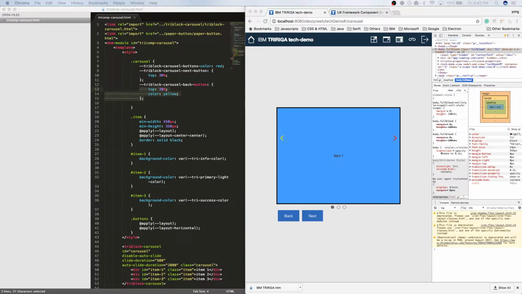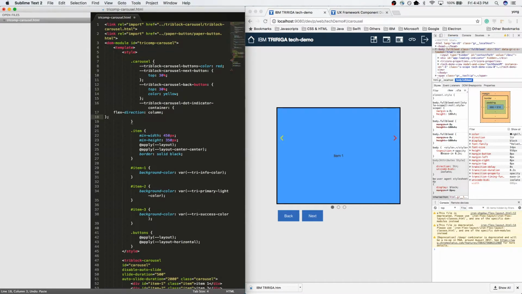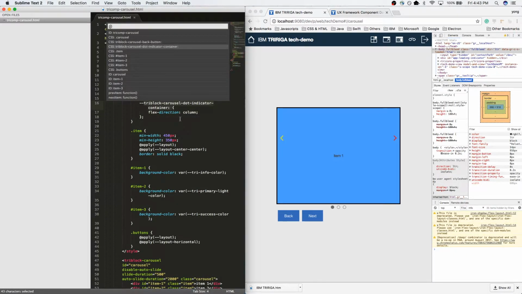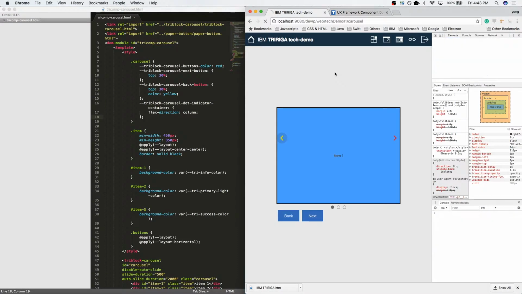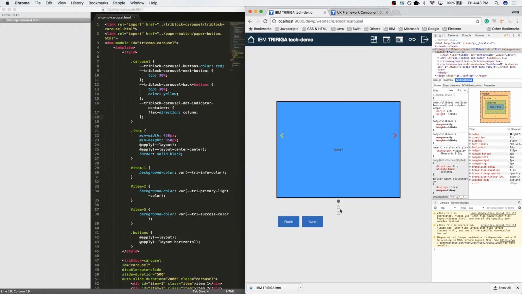The next one is triblock-carousel dot indicator container. It's a container of the dot. We can use this mixin to change the dot indicator container. For example, we can change its layout by making it vertical. Let's do that. Now I make it column instead of a row. Refresh. You can see it becomes vertical.